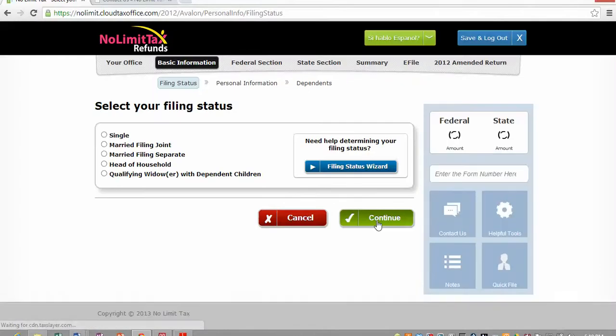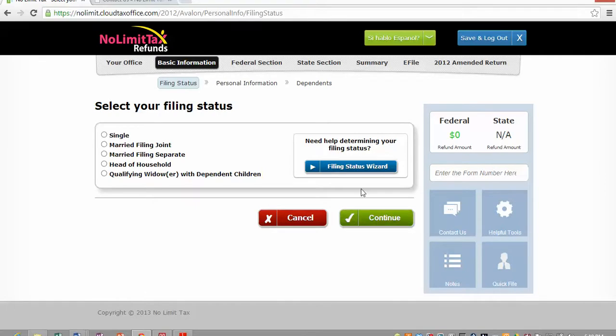As you can see, it's very, very friendly. The program, as you're going through, works very much like you're reading. It works from the left to the right. We start at basic information, then we go to the federal section, to the state section, and we're basically working straight across the screen. When you're in one of these sections, it drops down and gives you the subsections. Within basic information, we have filing status, personal information, and dependents.